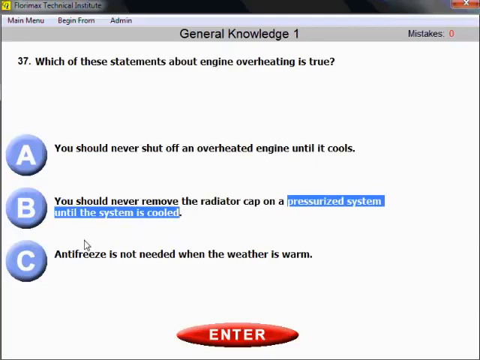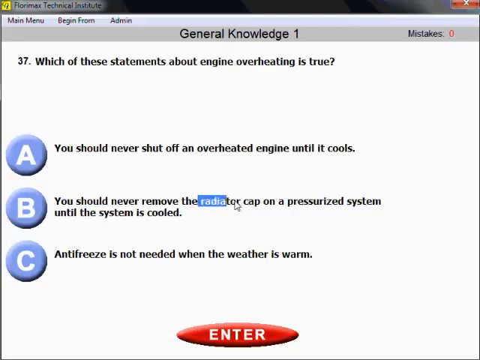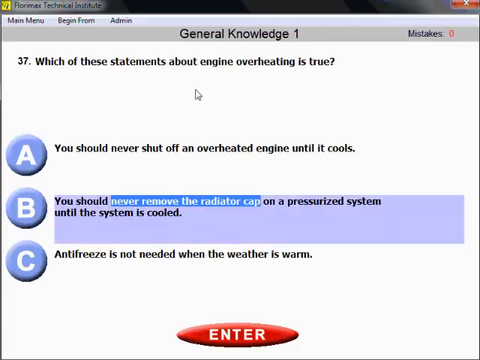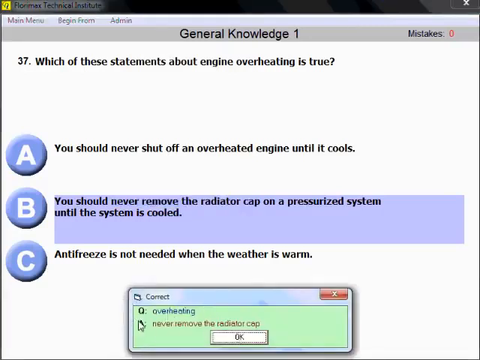Most modern vehicles are equipped with a special coolant container, and on that coolant container you might open the cap. But never remove the radiator cap on a pressurized system until the system is cooled, because occasionally the engine can get very hot. It could be deadly. Overheating, never remove the radiator cap.